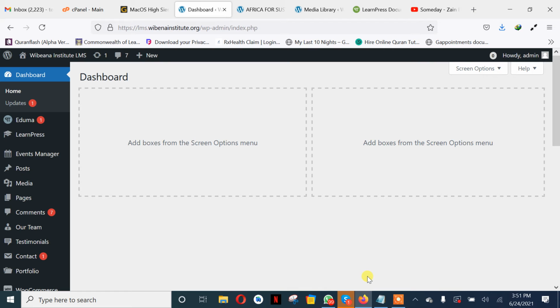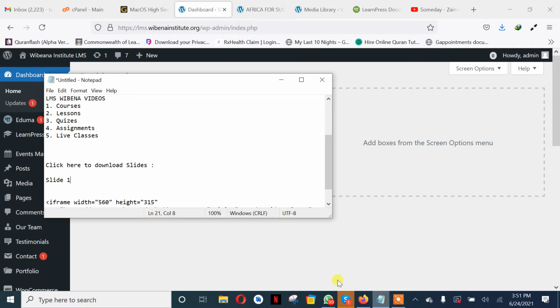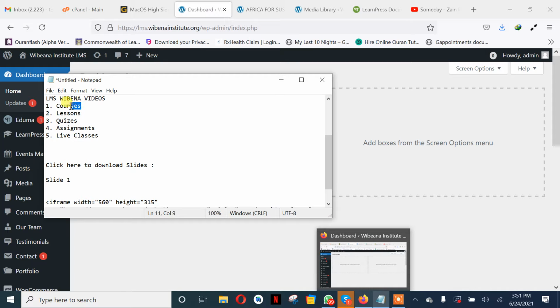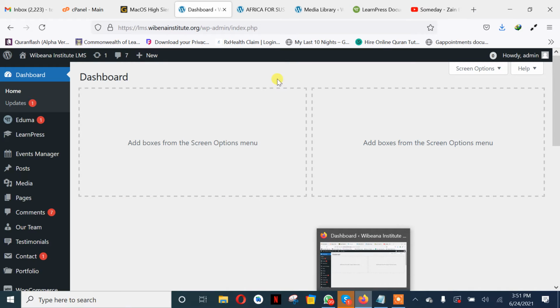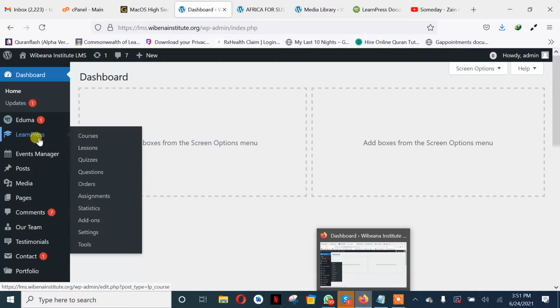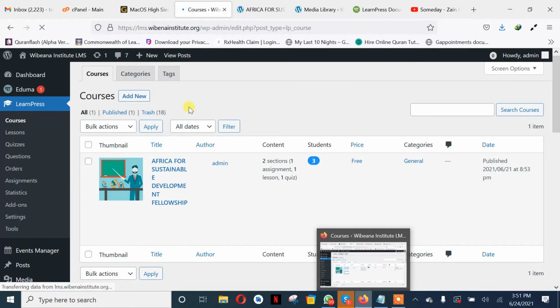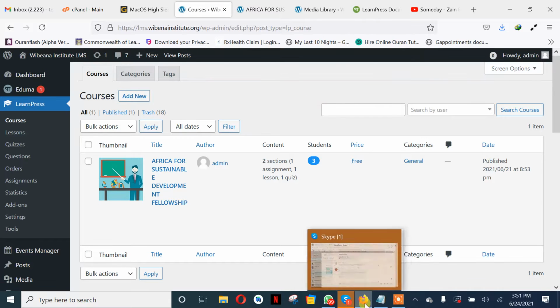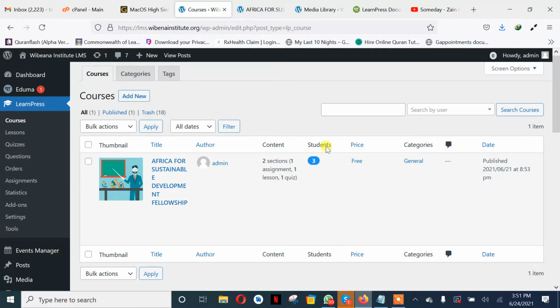Okay, so this is a course to take you through the dashboard. This is my timeline. I'll begin with creating of courses. To create a course, you go to LearnPress courses, and then when you click on courses, you just wait a while for it to load. Now, after it has loaded, already this course is there.